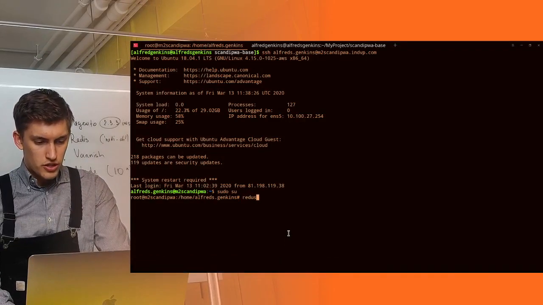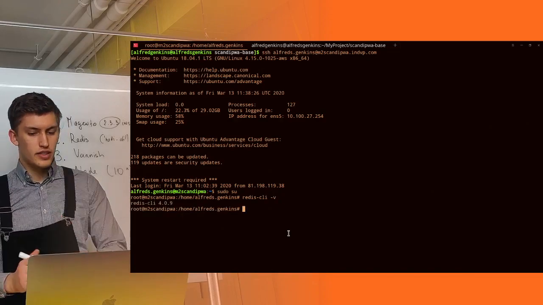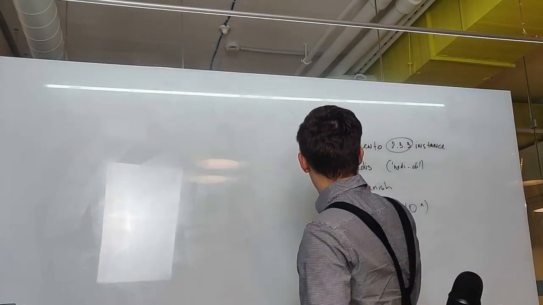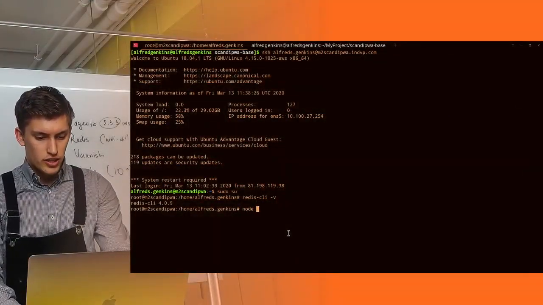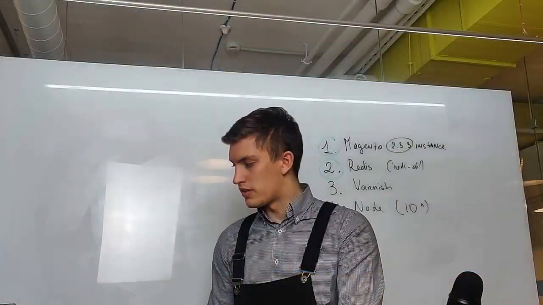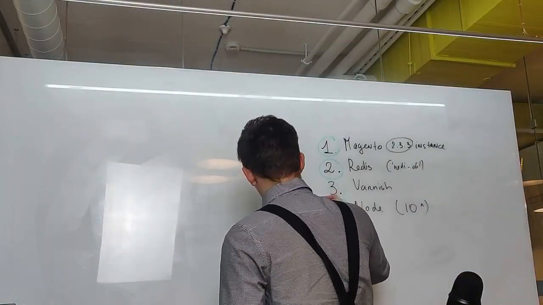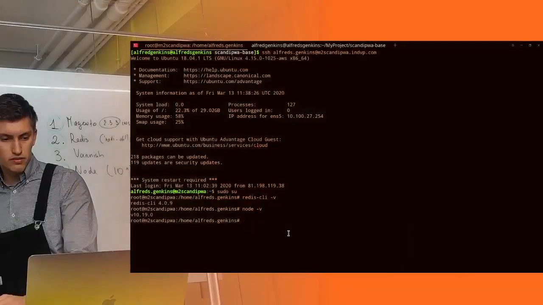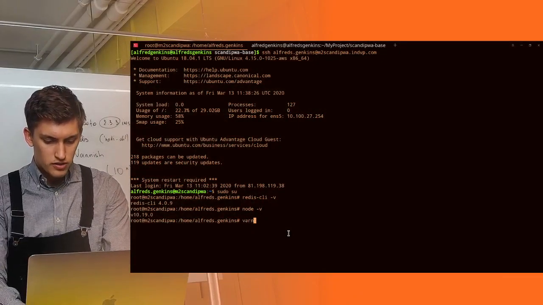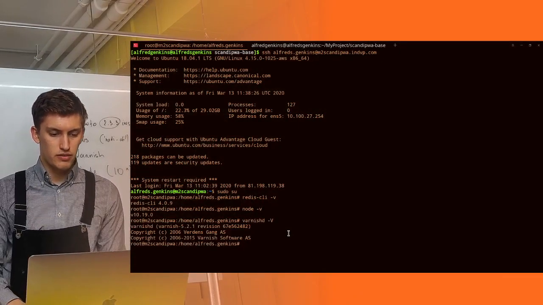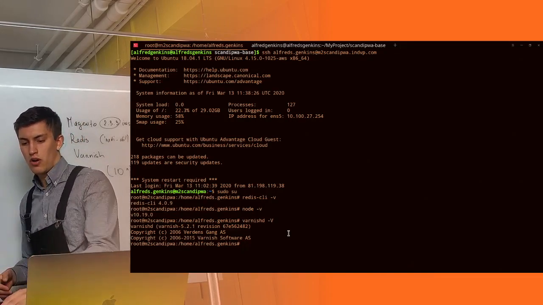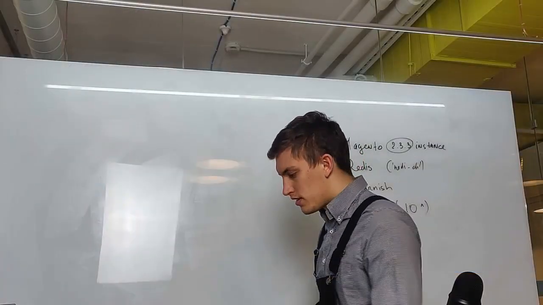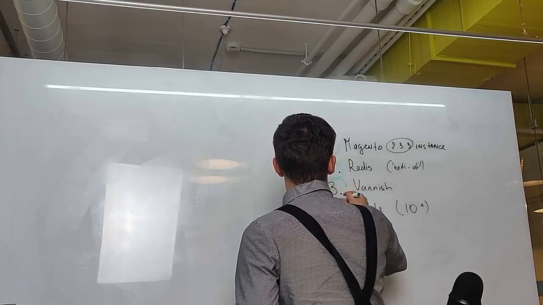Now let's check for the Redis. The Redis could be checked using following command. So redis-cli -v. We can see that it gets us some output. So we can get back and circle out the Redis. We have it installed. Now let's check out the node. Well, once again, we have it installed. And finally, let's see the Varnish. And the Varnish could be seen by using varnishd -V. And you can see that Varnish is also here. So it looks like we have all of our dependencies installed. So let's proceed with the installation.